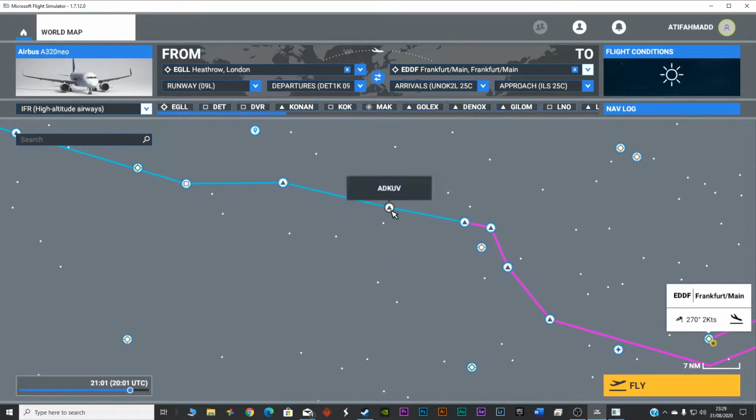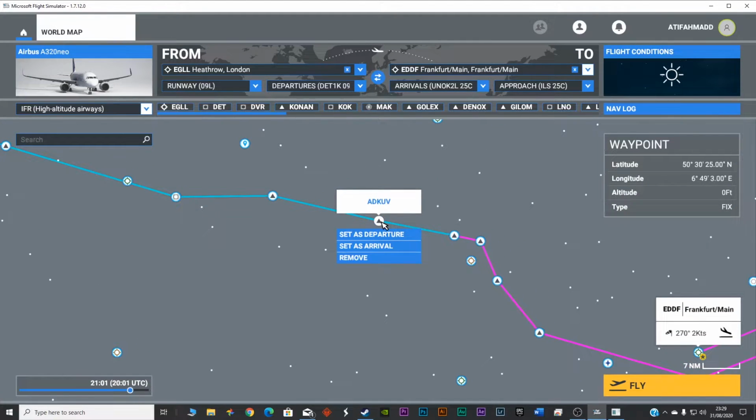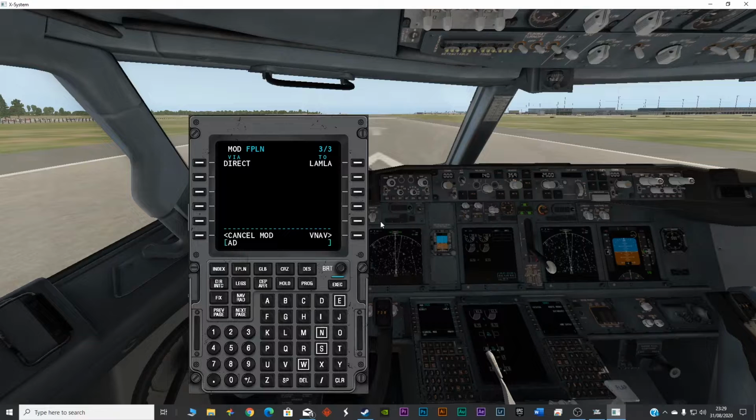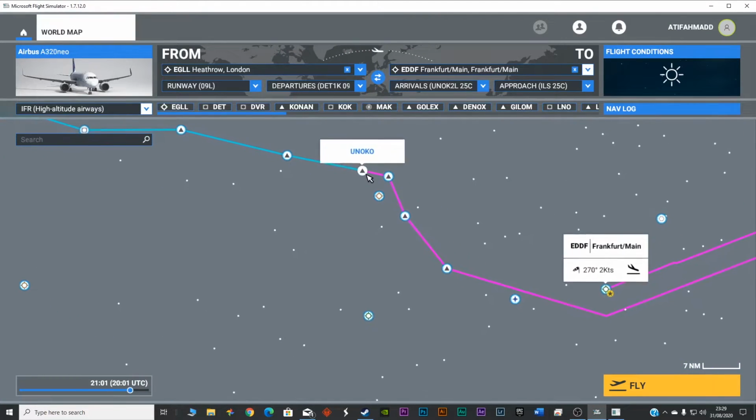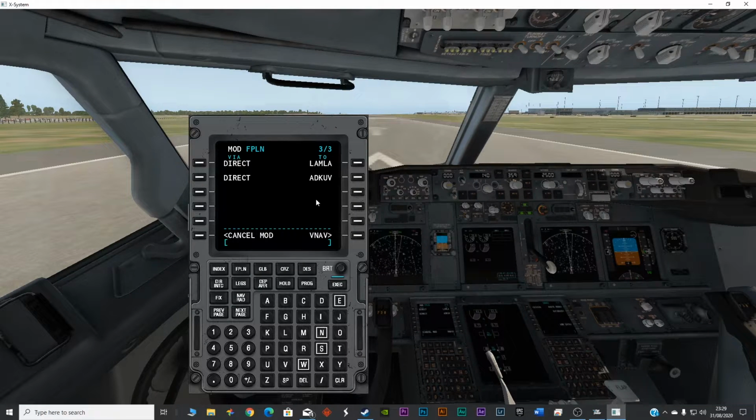Okay, then we're going to select ADKUV, and then we're going to select UNOCO. Okay, so this is the last waypoint.